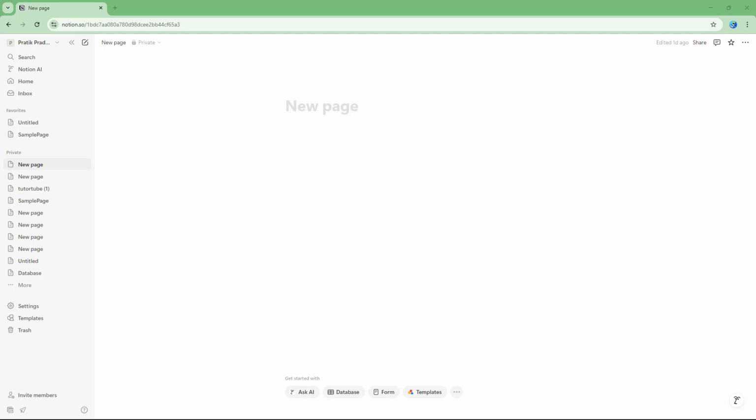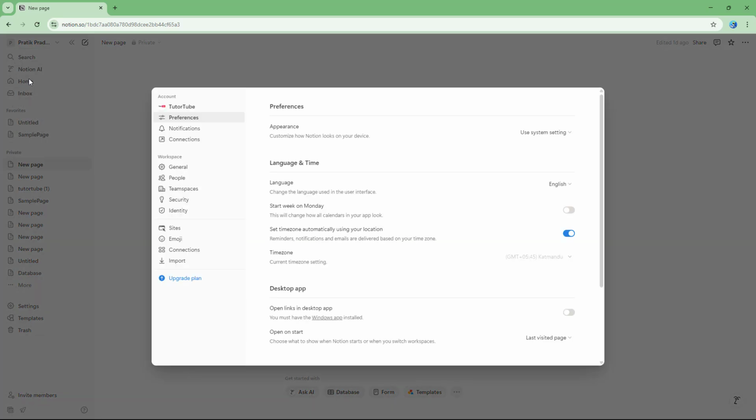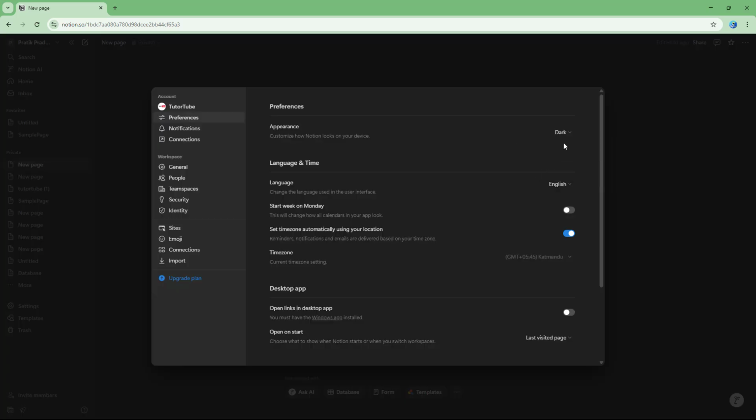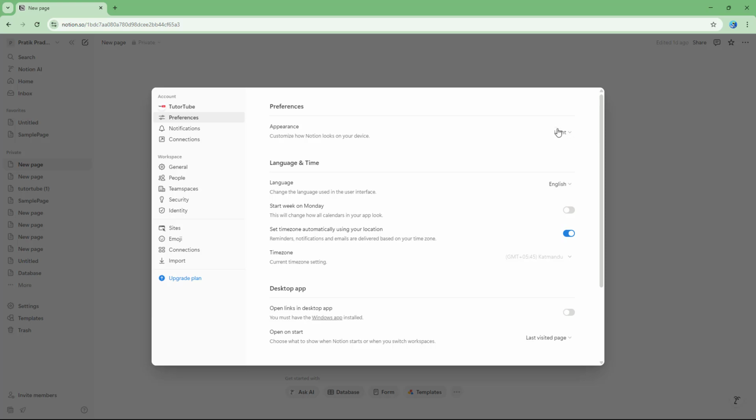So now let's see how we can change around the preferences of your Notion account. To do that, you need to go over here onto your profile section and then go onto settings. Once you do that, you can see that by default preferences opens up, and the appearance right now is use system settings. But I can also enable the dark mode of Notion, as you can see right here, or choose the light mode right here as well.